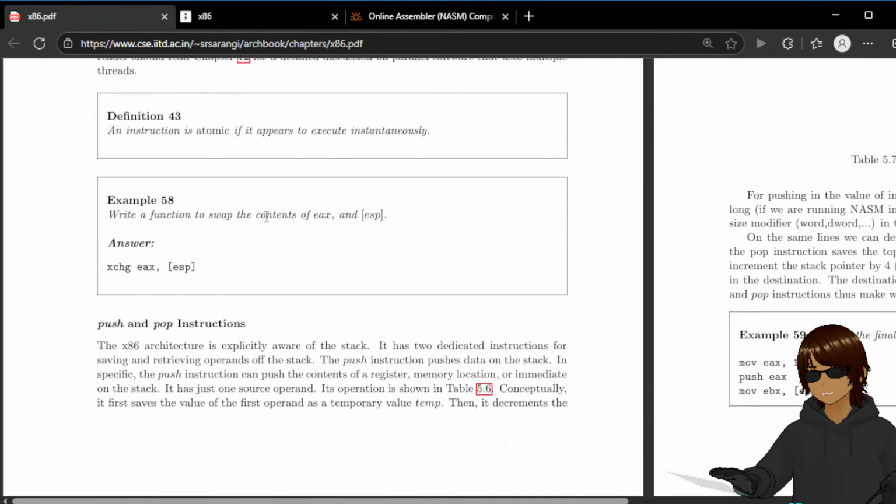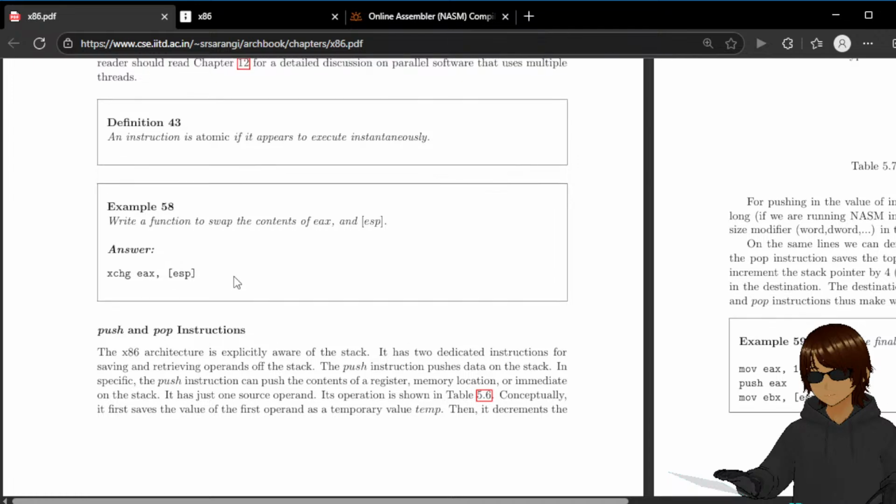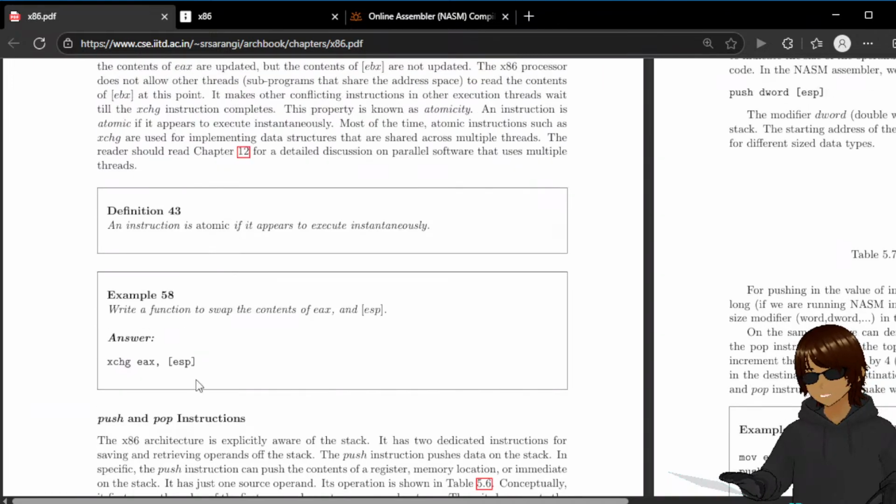Write a function to swap the contents of EAX and ESP. So if this is possible, shouldn't there be something in C where we can swap the contents in one line instead of having a temp variable? Shouldn't higher level languages make use of this?